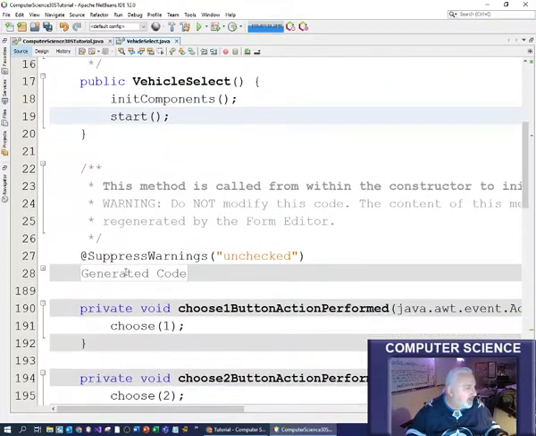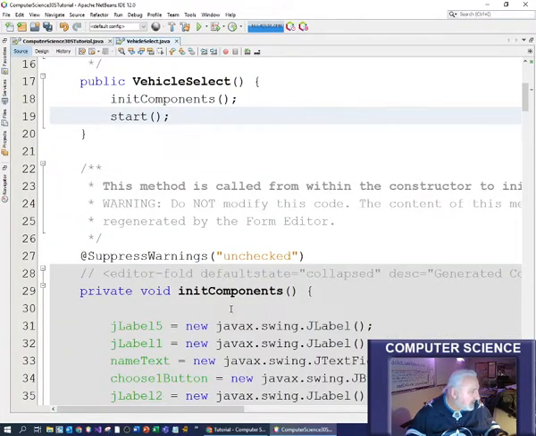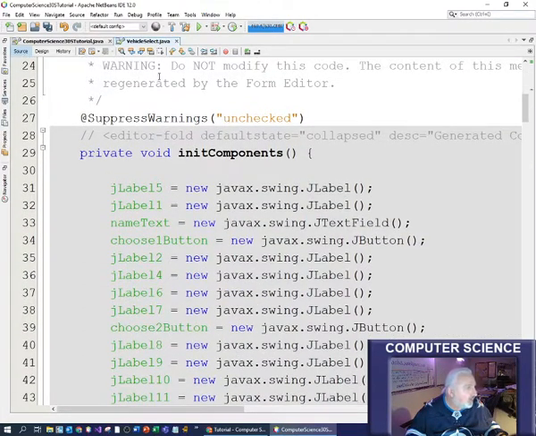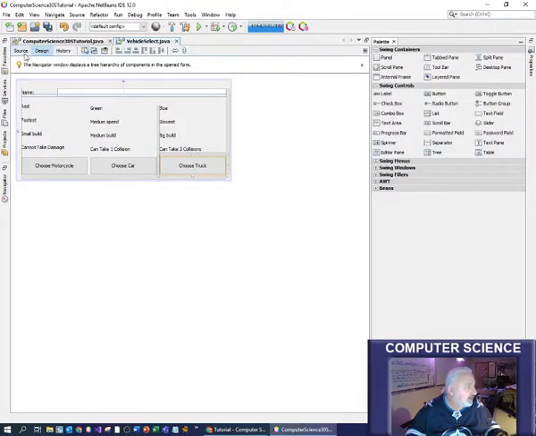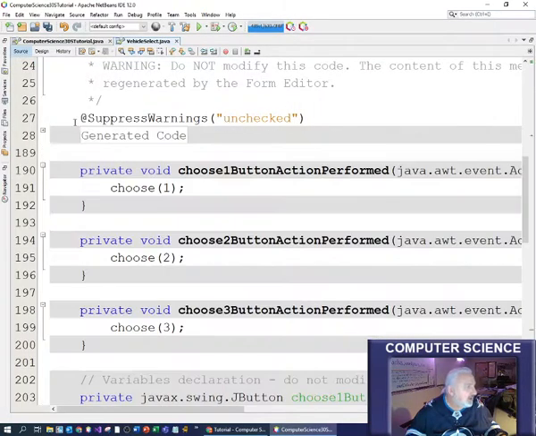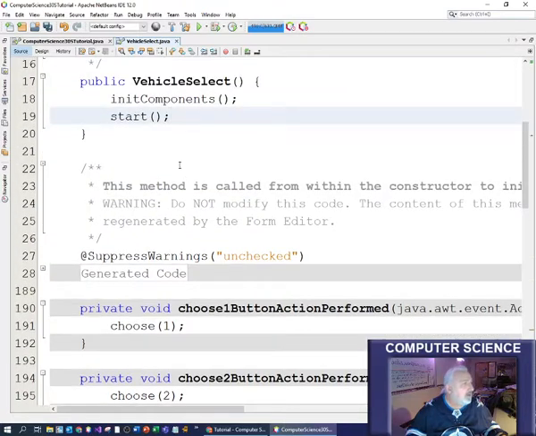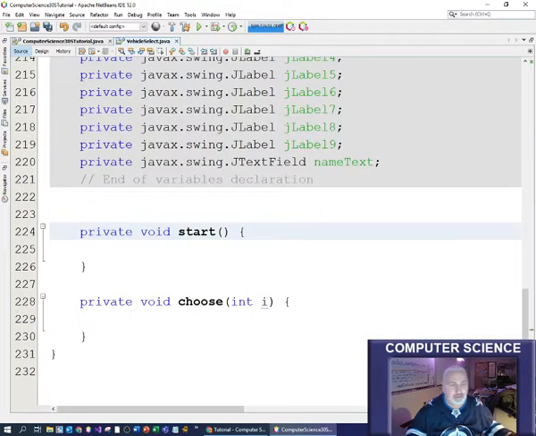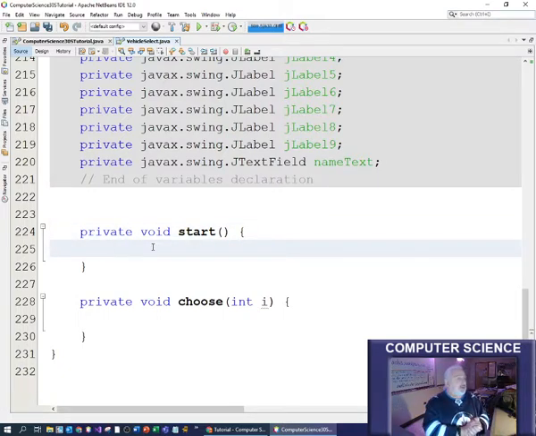So init components is actually a method hidden inside that does all the work to make this design look the way it looks. We can't edit it because that's what the editor's for, but that's how it writes the code to do all that work for us. And then we get to start. All right, now we're going to write the code for start.